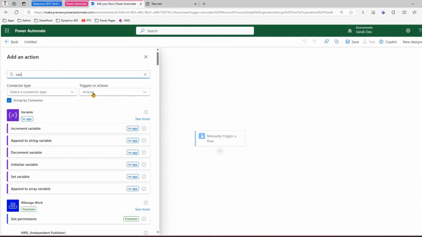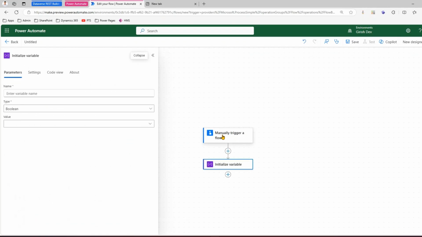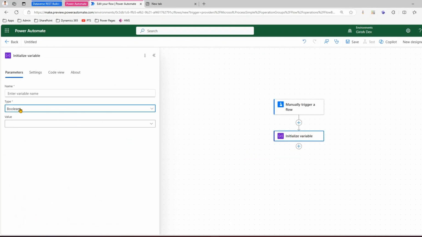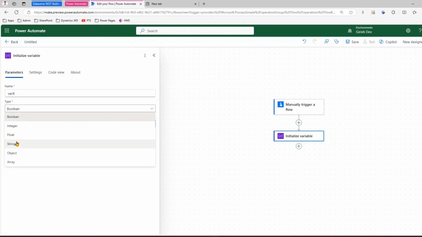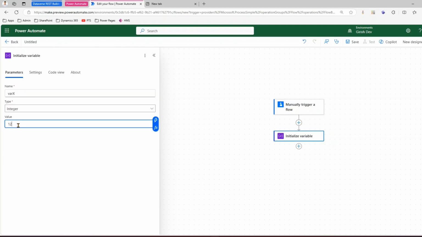In variables, you have the option to initialize a variable, set a variable, and then you can append, and you can increment and decrement the variable. Now, initialize variable. Take for example, I have a variable called var x, and this time it's an integer and I put a value as 12.